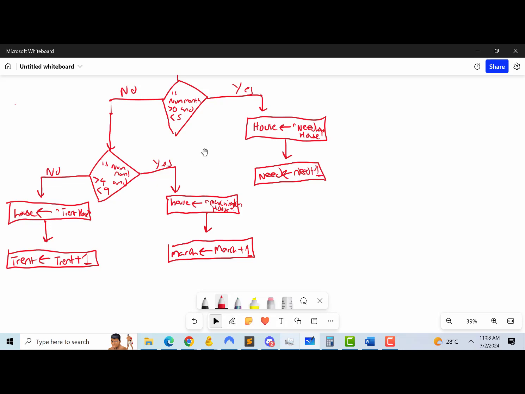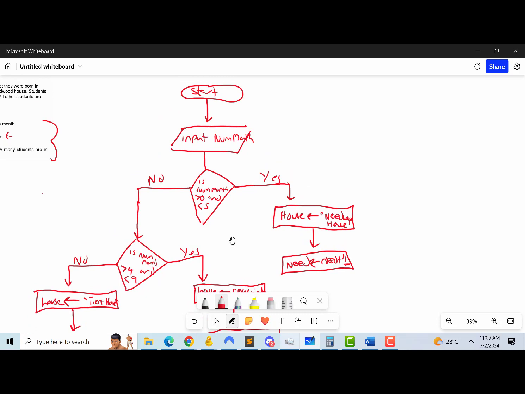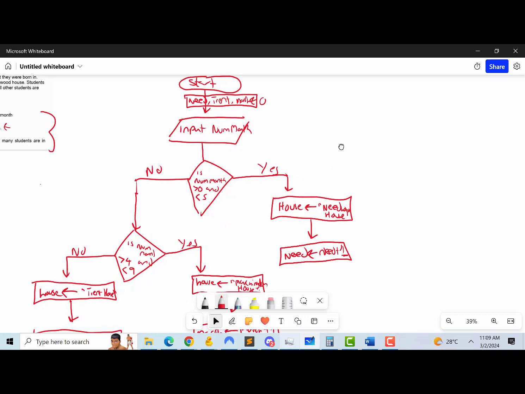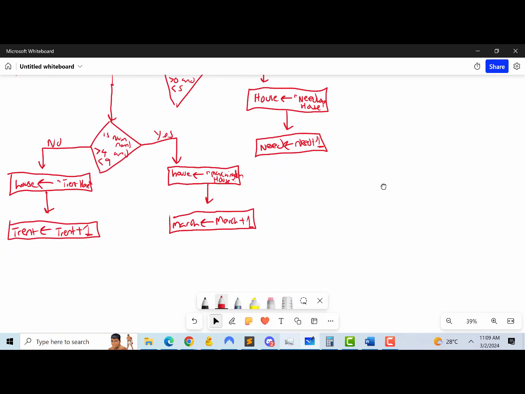Cool. What I'm going to do is assign these to be 0, because there might be a situation where we have no Trent house, or no Needwood house. So I'm going to make a box. I'm going to do need for Needwood, Trent for Trent, and March for the March house. I'm going to set them all to be 0 to begin with. I can combine them all into one box. Okay.